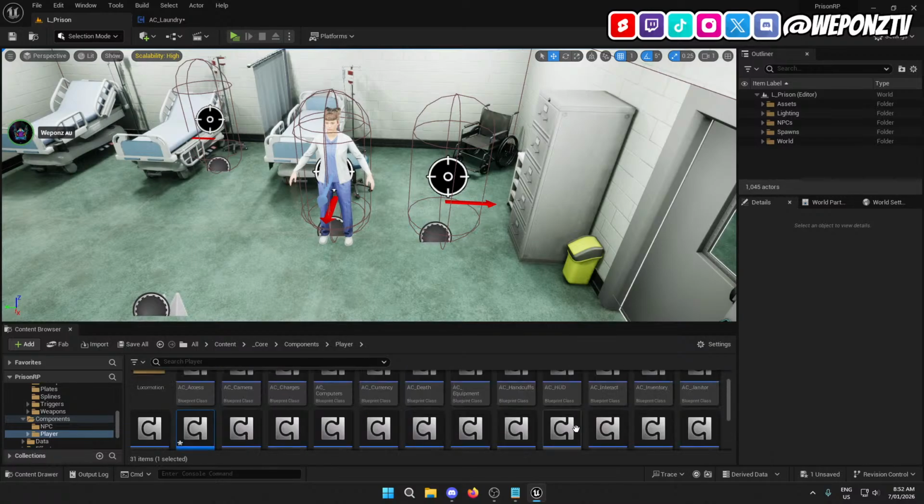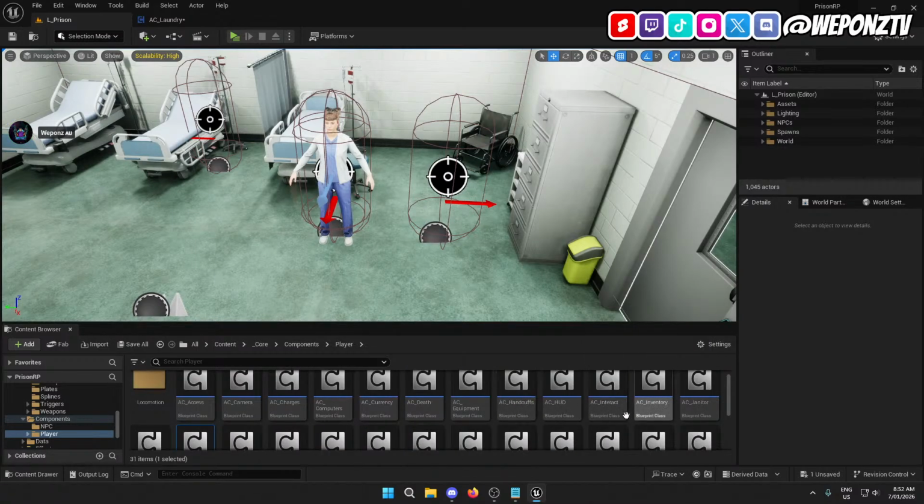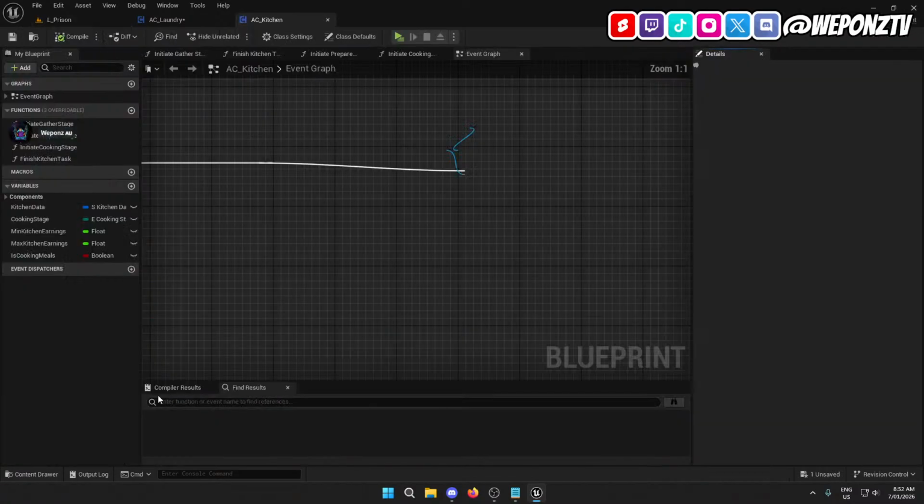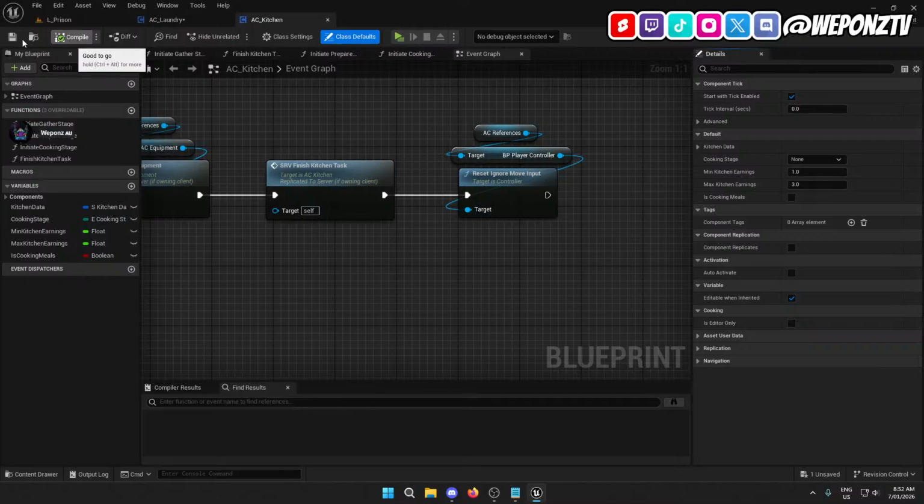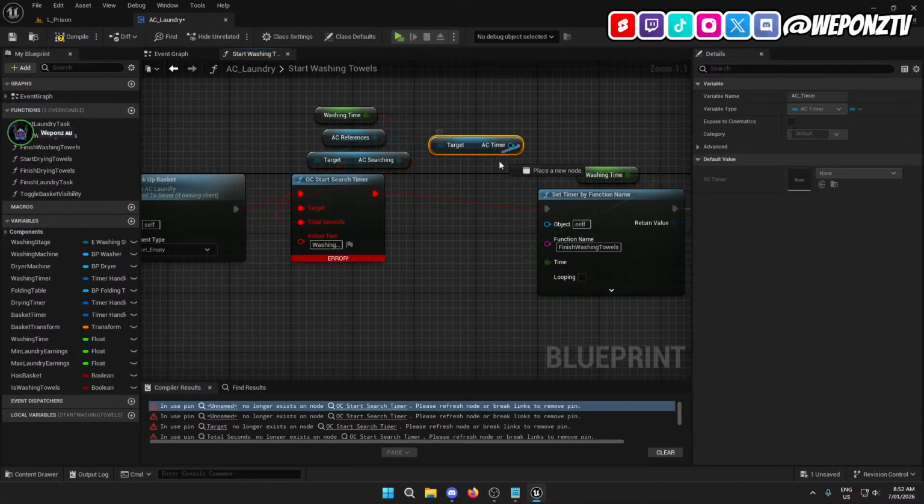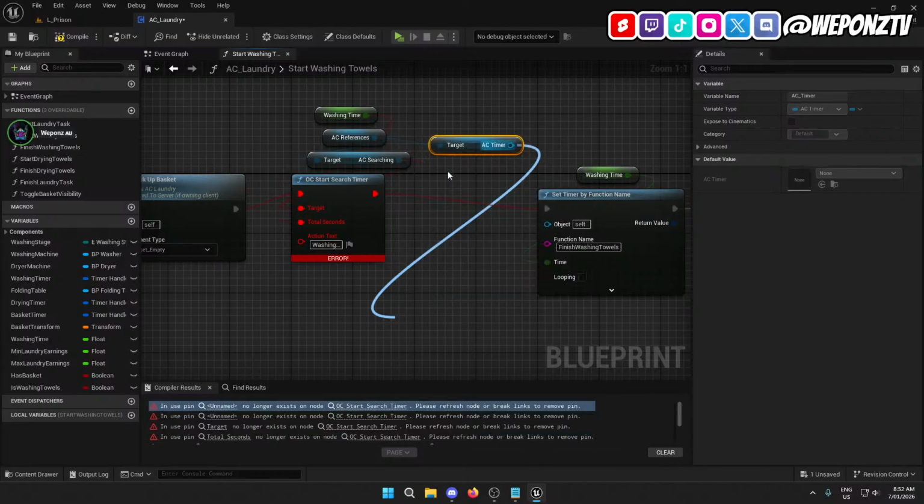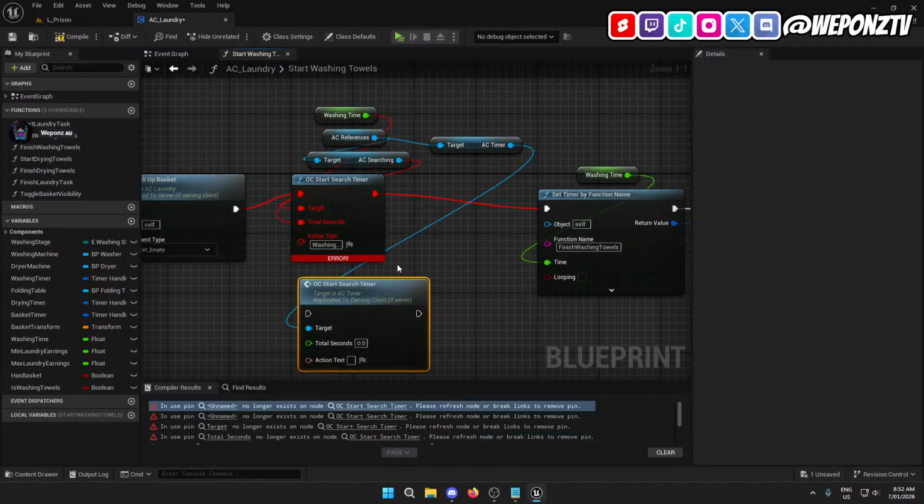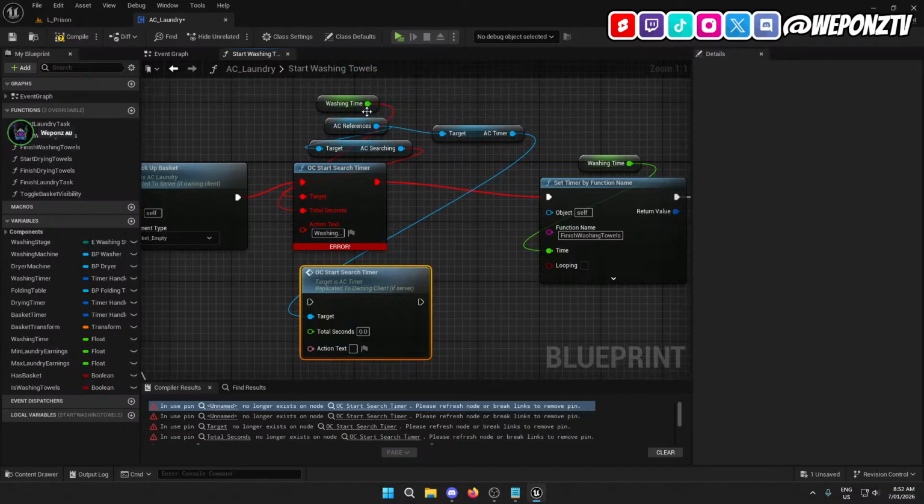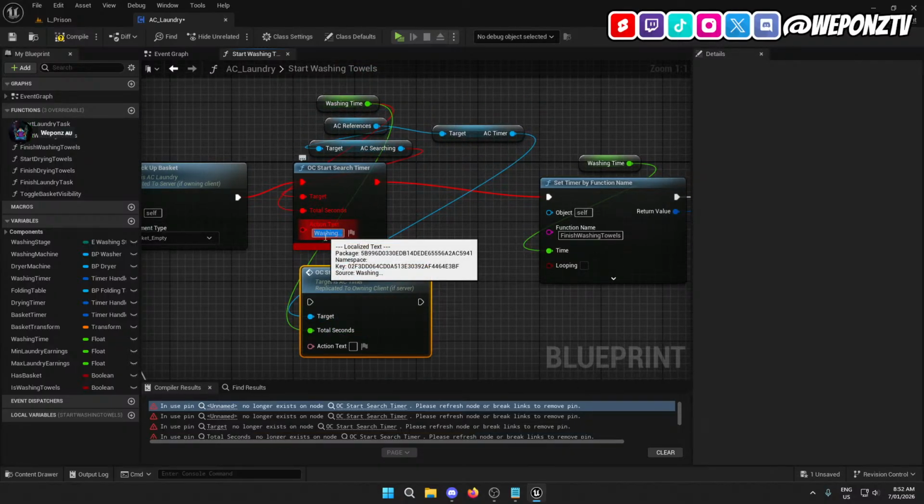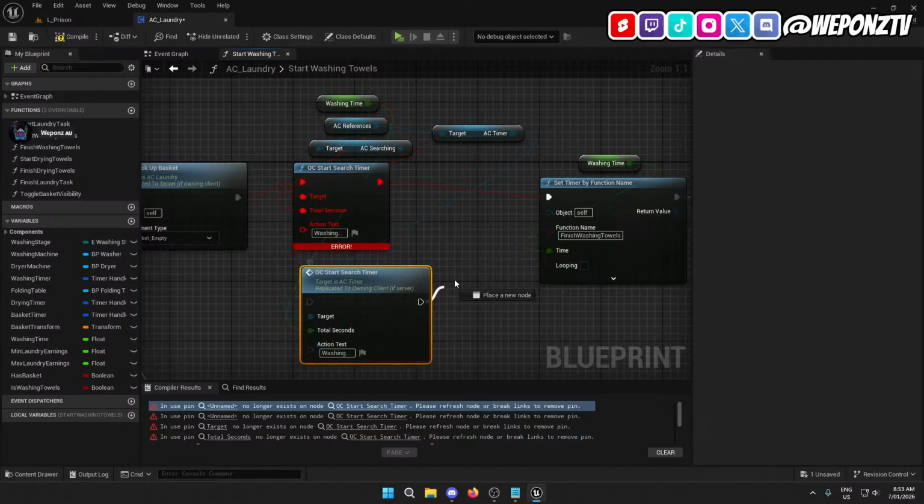It would also be the kitchen, wouldn't it? The kitchen? No, okay. So this is the last one, from what it looks like. OC start search timer. I've got to remember to go and rename everything so it makes more sense.